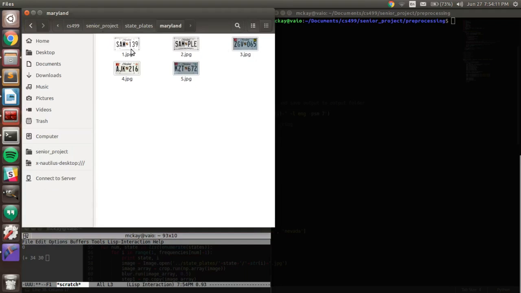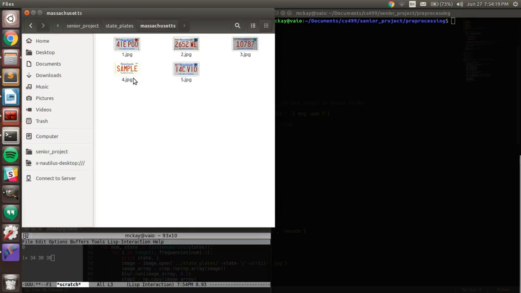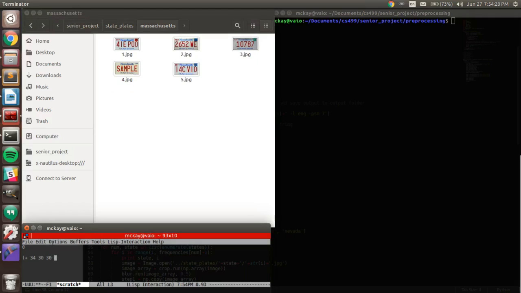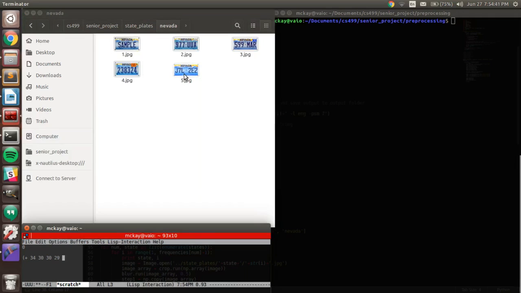And each one of those has 6, so that's another 30. And 1, 2, 3, 4, 5, 6. This one only has 5, so that one was going to be 29. 6, 6, 6, 6, and 6. So that's another 30.